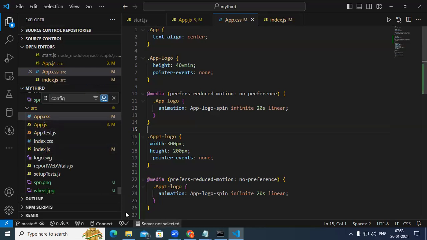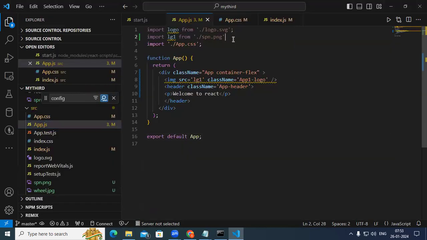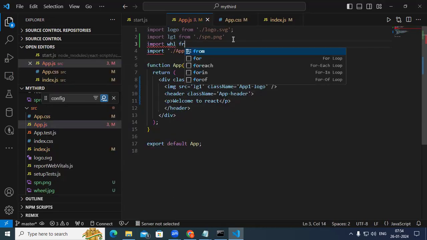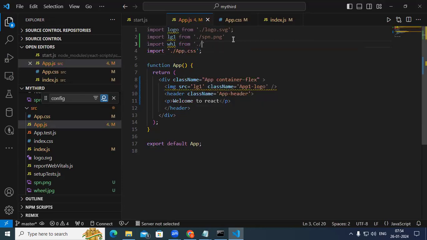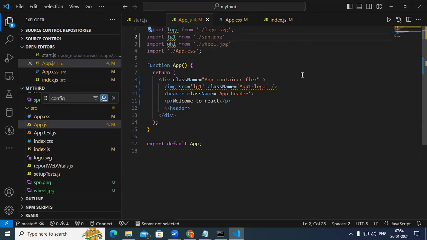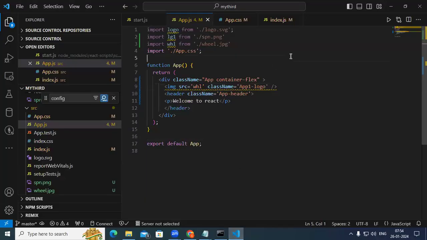Okay. And so where this is available, it's available here. Come to app.js, then here write import WHL from /wheel.jpg we can put. Okay, so here it is WHL we put. It is wheel. So how this renders, let us now see. Still, it's not actually getting rendered properly. Okay, WHL SRC.